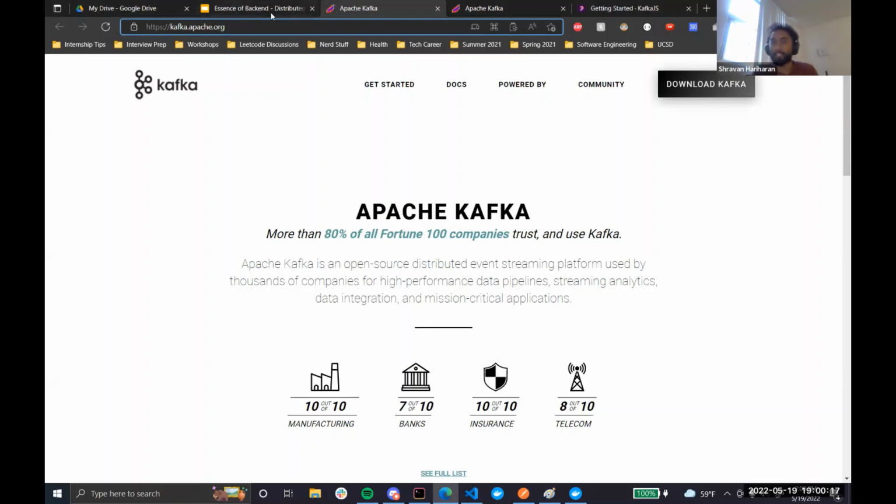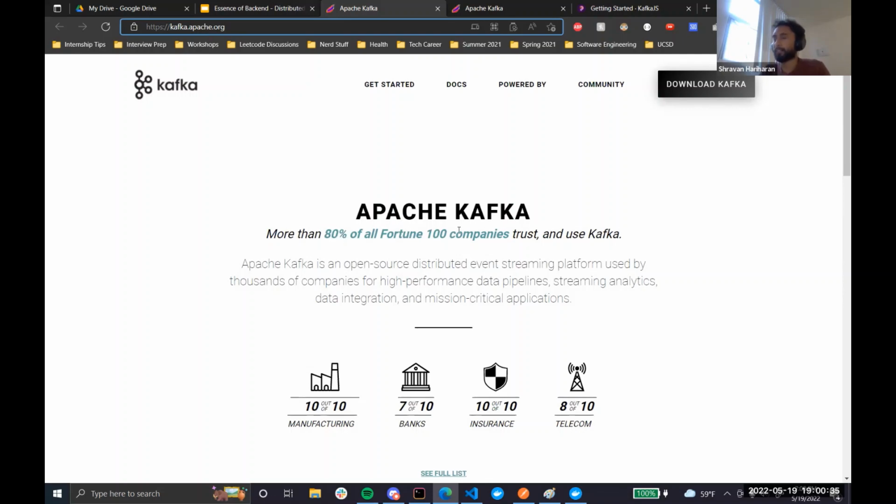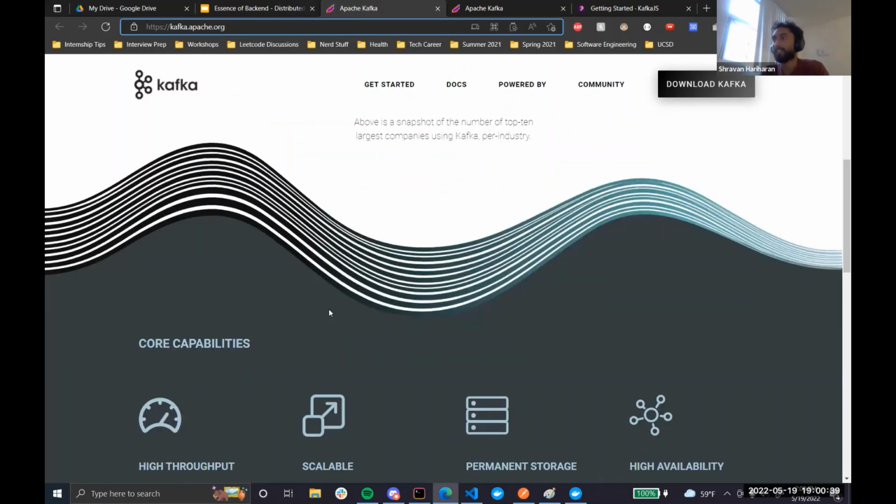It's owned by Apache. So for those of you who have used Ant before, I don't know if they teach Ant in CSE 15L, but I think they used to do that. It's like a build tool for Java. Apache also owns that along with a bunch of other stuff. But you can see more than 80% of all Fortune 100 companies use Kafka, which is huge, right?